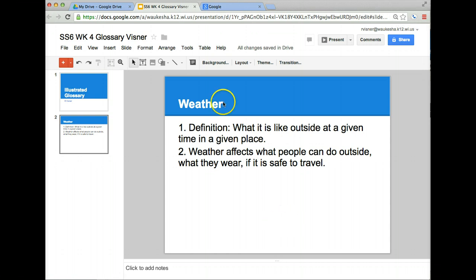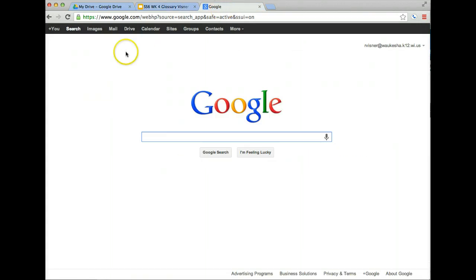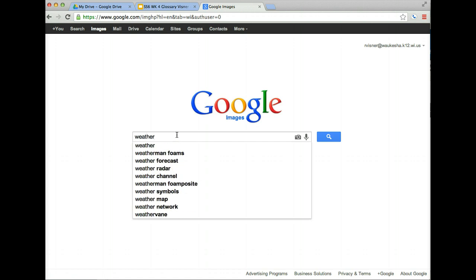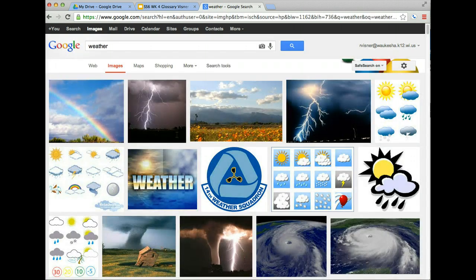So the easiest thing to do is to go to Google, and here's my Google search page, and what I'm going to do is switch to images up here at the top. So this is going to allow me to search for pictures. All right, so I want to pick weather, and you'll see there's all sorts of pictures that come up, right? Some scary ones, some interesting things that are here.